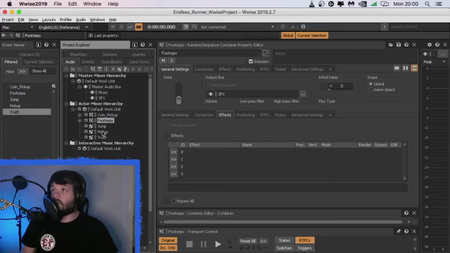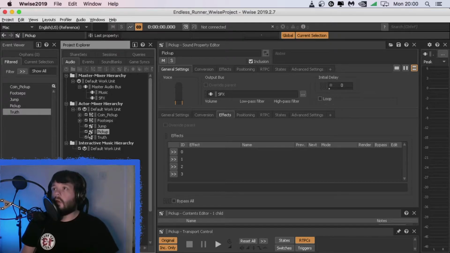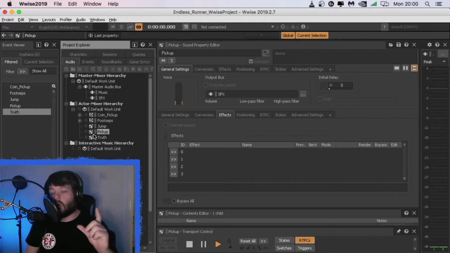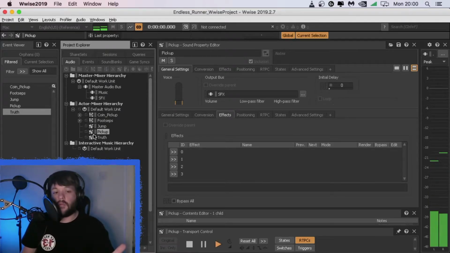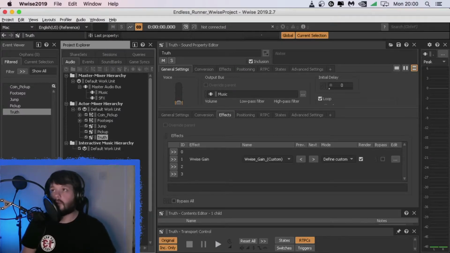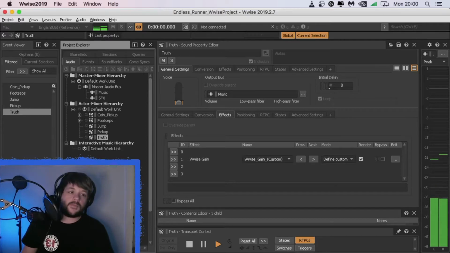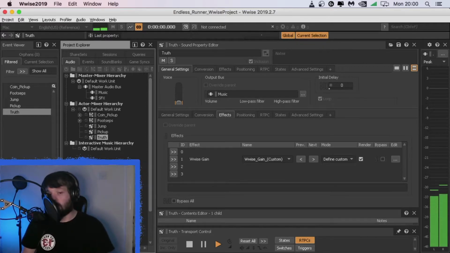So we've got that, we've got the jump, and then pickup, which is anytime there's a magnet or a boot that you'll see later on, fire off that type of sound as well. And then we have the main track, and this will be playing as you're playing the game.